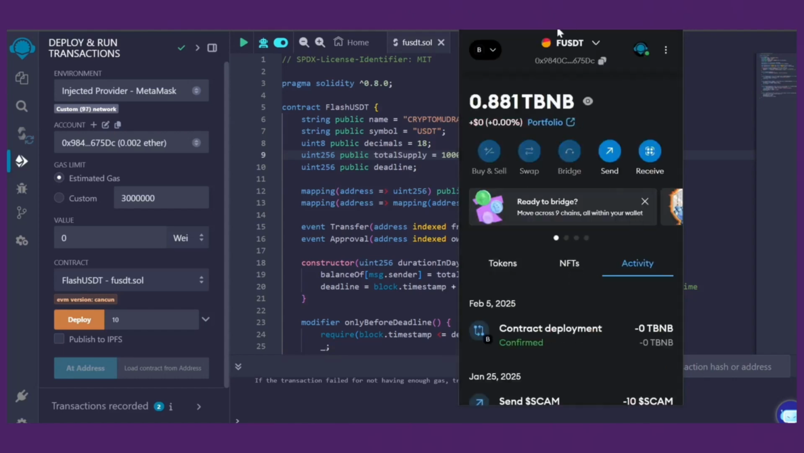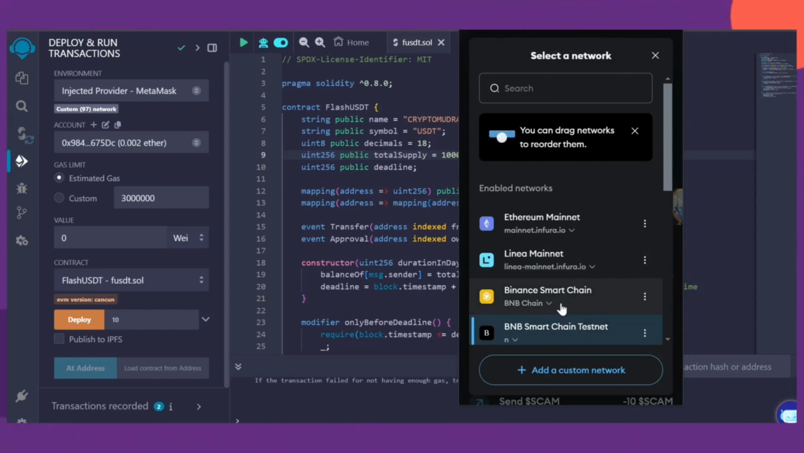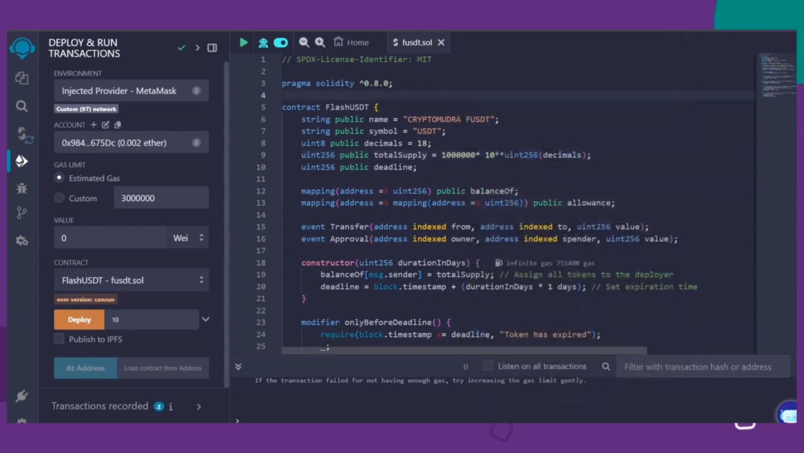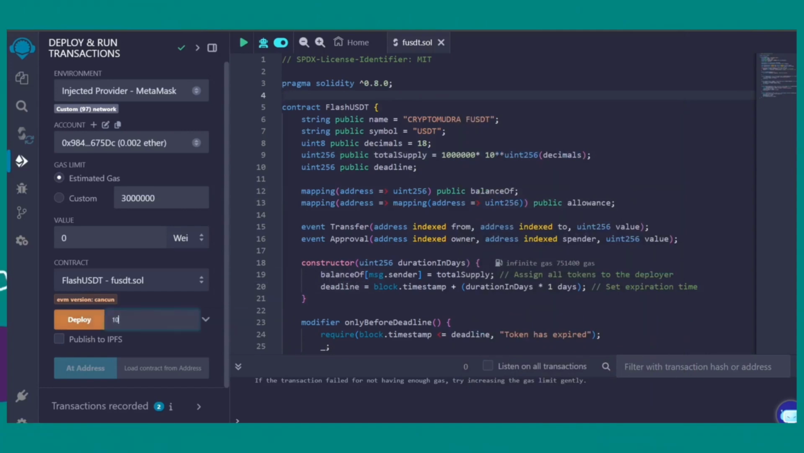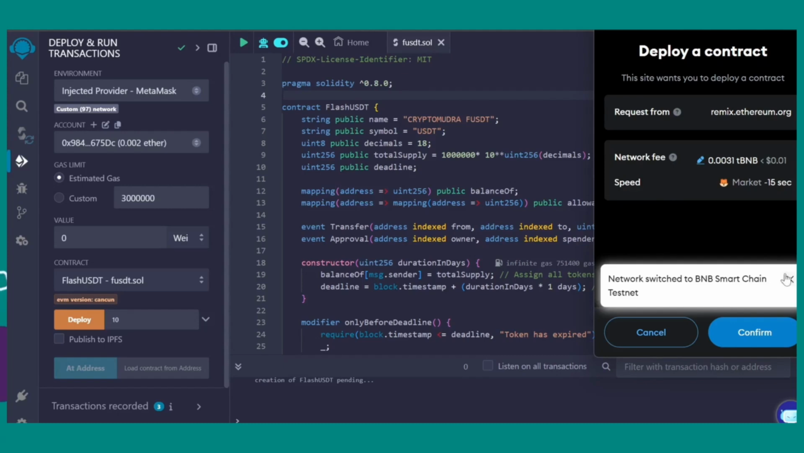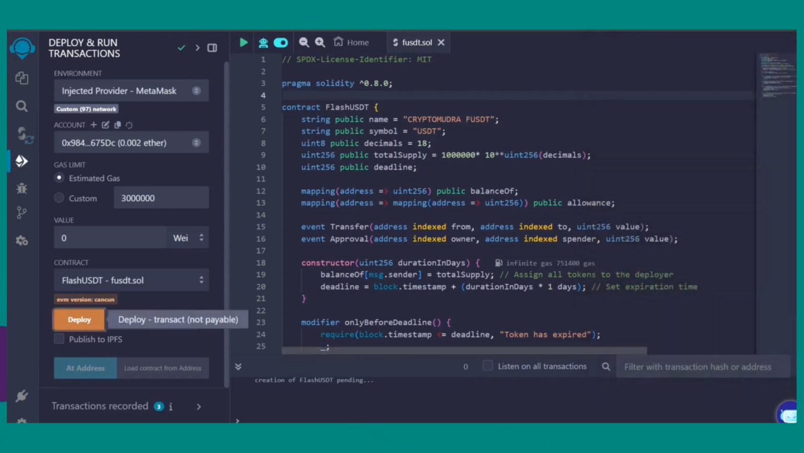So if you want to create it on BNB, on main BNB, then you can simply go here, click on Binance mainnet and choose that. Then it will be created on the original main chain. Right now I am creating it on the test BNB. So here I have 1.81 test BNB. I have chosen test BNB. Now I'm giving the number of days, I will enter 10. Okay, so now it is showing that I have switched to testnet and I am not facing any problem. So I have confirmed it.